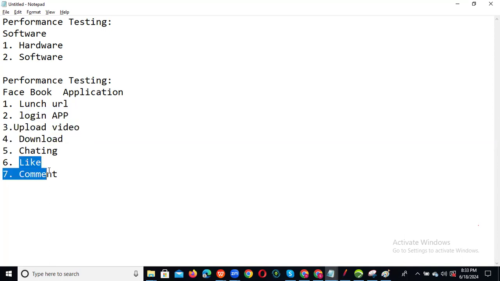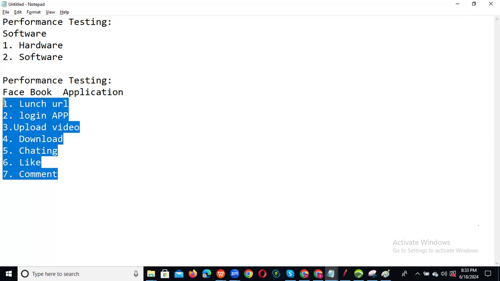But you can observe like and comment happen within a second. So there is no need to test them as a performance tester. No need to test scenarios like like and comment, because they happen within a second, and there is no load on our application. That is why there is no need to test. As performance testing engineers, we can't test all the functionality, just the critical scenarios. Those scenarios only we need to test.